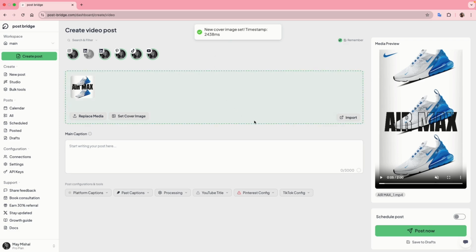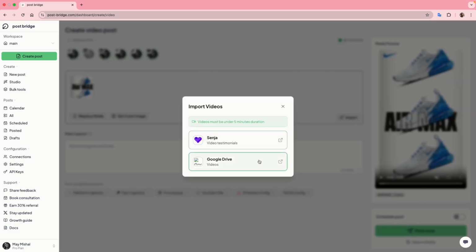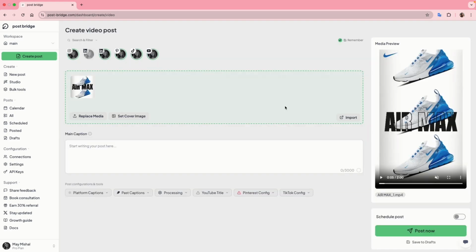You can even import videos from Senja and Google Drive if you keep your files right there. All right. Now let's move on to the main caption. If I write a caption here, it will be used for all platforms. Let me just paste in my caption, just like that. I will just remove these.